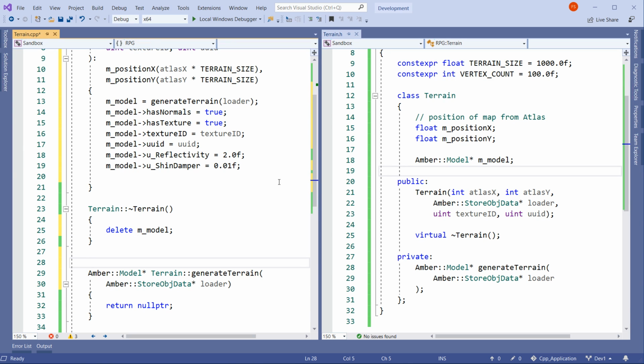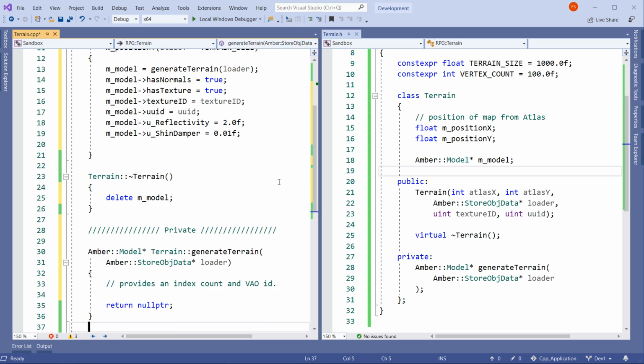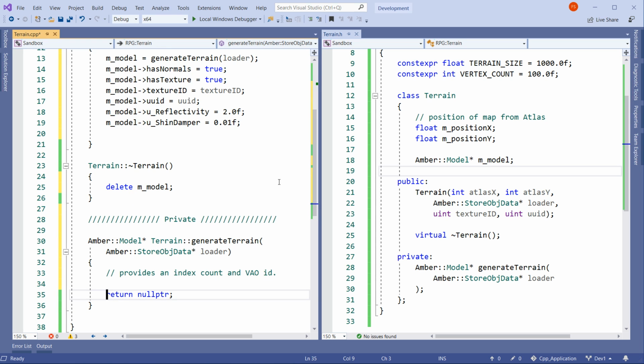Okay, let's do this as I normally do then. And I'm just going to make a note here. Provides an index count and VAO ID. Alright, so that's what we need to provide in here. This is filling out nicely.